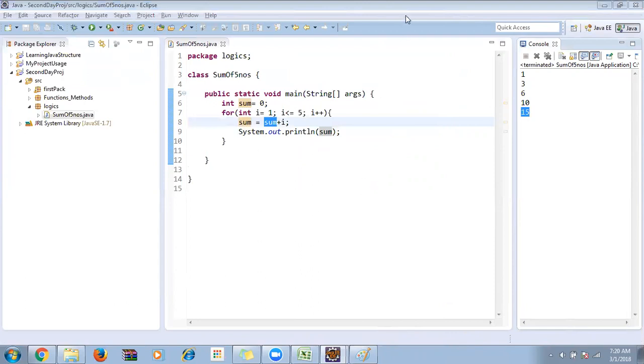Hi Pratap, so right now I'm printing 1, 3, 6, 10, 15. So now I want to print only the final value alone. I don't want to print all these things. Only the final value I want to print as 15. Can you tell me what is the change I need to do?